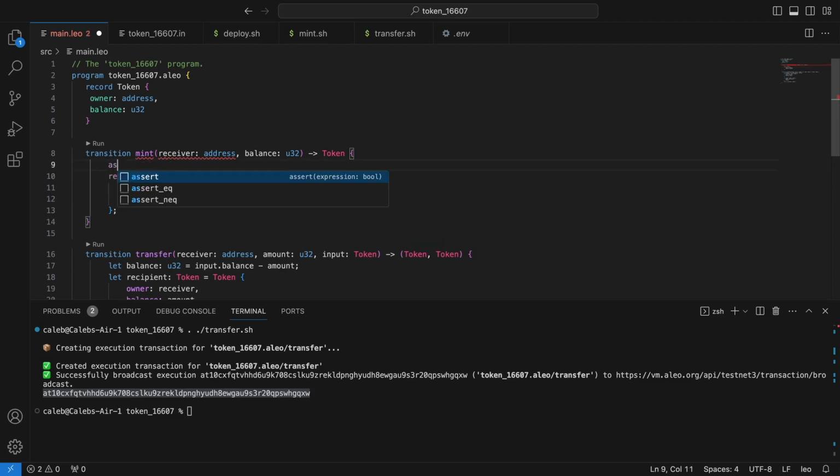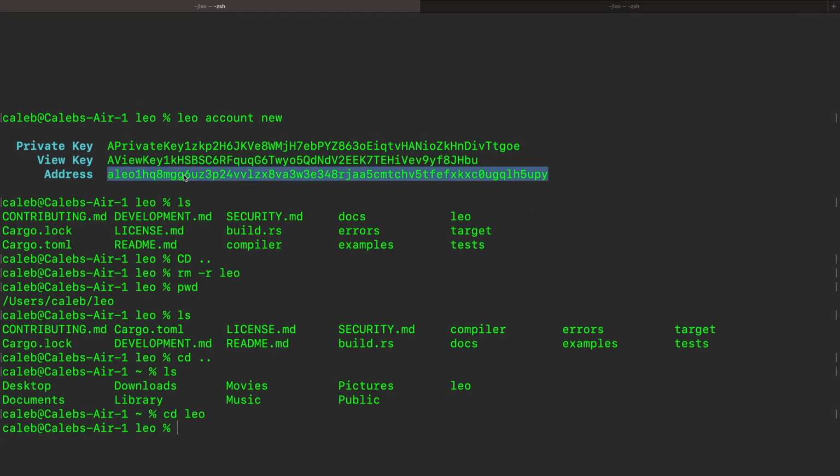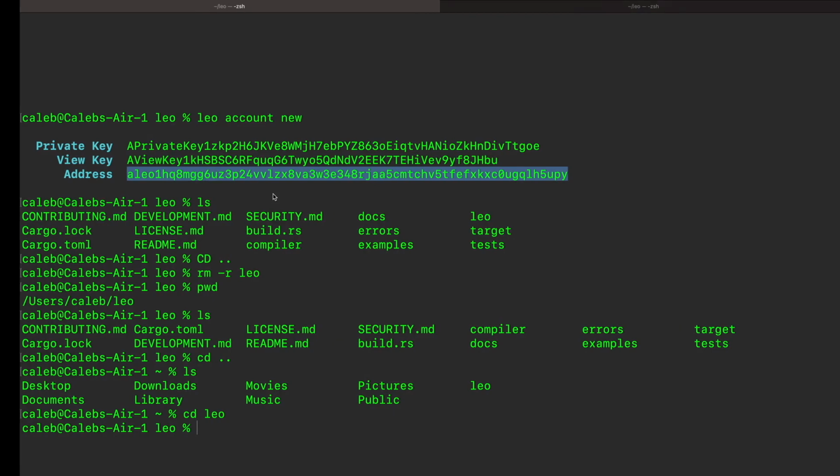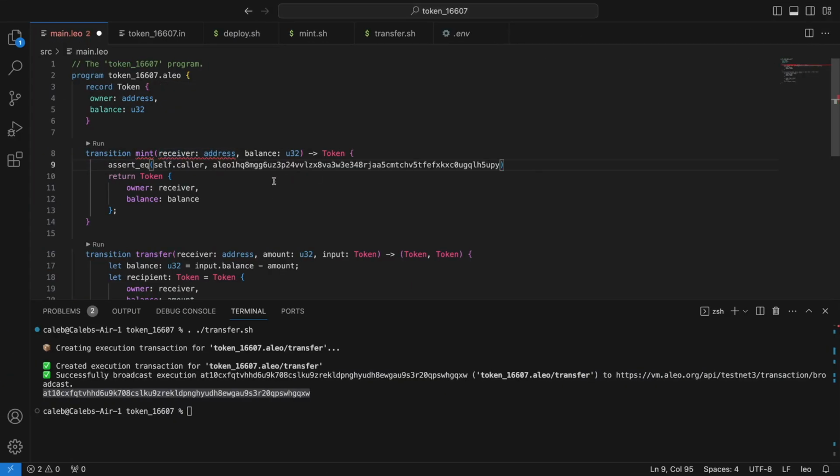However, we don't just want anybody to be able to mint stuff, so what we can do is make an assertion here, so assert equal, and check that only a certain person can call this, so self.caller, and then we'll paste in an address of who we want to be able to call this, which will be my account, so I will grab my address here. So I'll paste that here. So this new code will make an assertion, which will fail if someone other than me tries to mint, and it will allow us to mint to anybody, and it'll keep that address private.